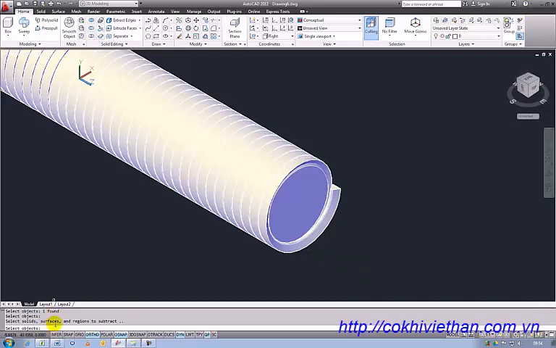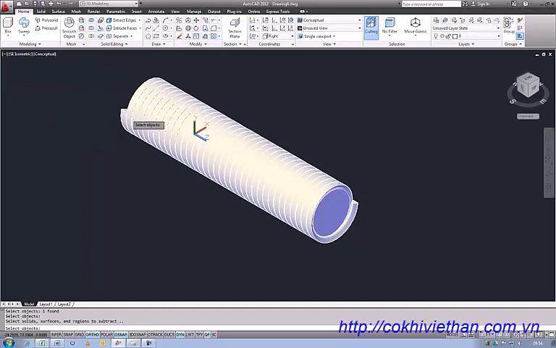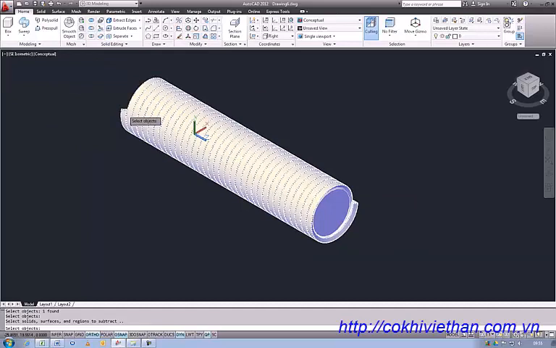It's now asking surfaces and regions to subtract. Now we need to select our helix here. You can either select it at the front here or go to the back and select the helix at the back. So I'll select that. Looking at the command line, it tells me it's found one object. So I'm now going to hit enter.